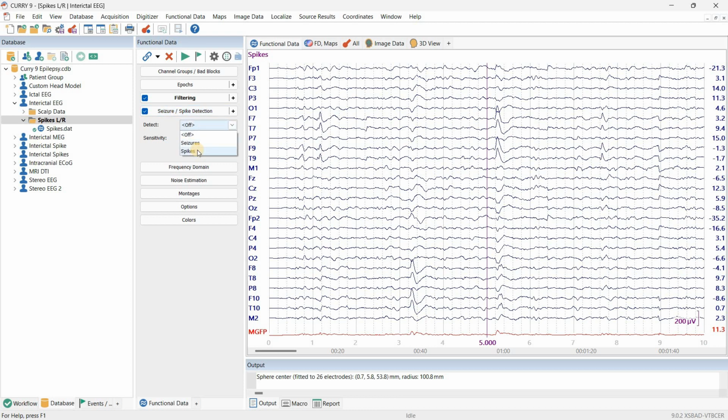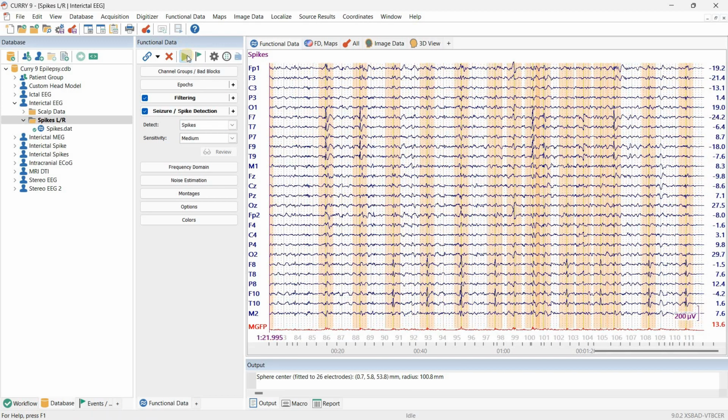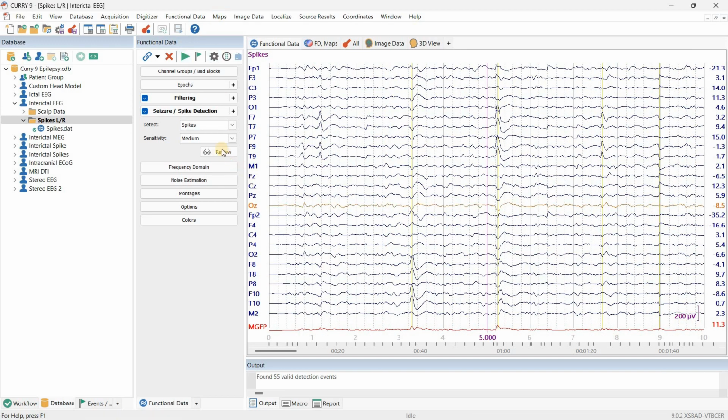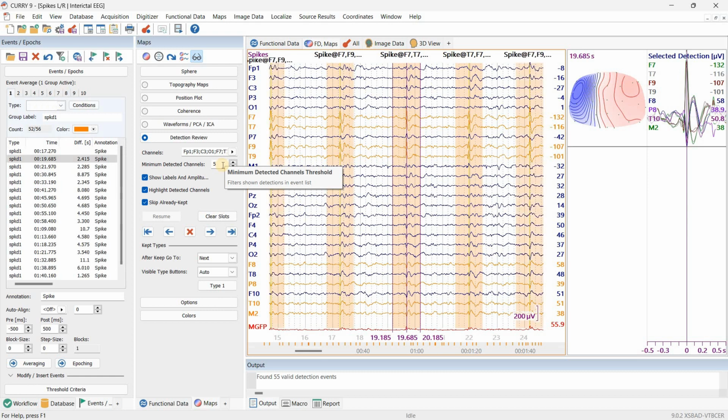I only need to choose to detect spikes and run the scan. After a few seconds, all spikes have been detected. We can even switch to review to start showing the spikes if we would like to go through them. But at this point, I would like to create a head model for the dipole clustering.